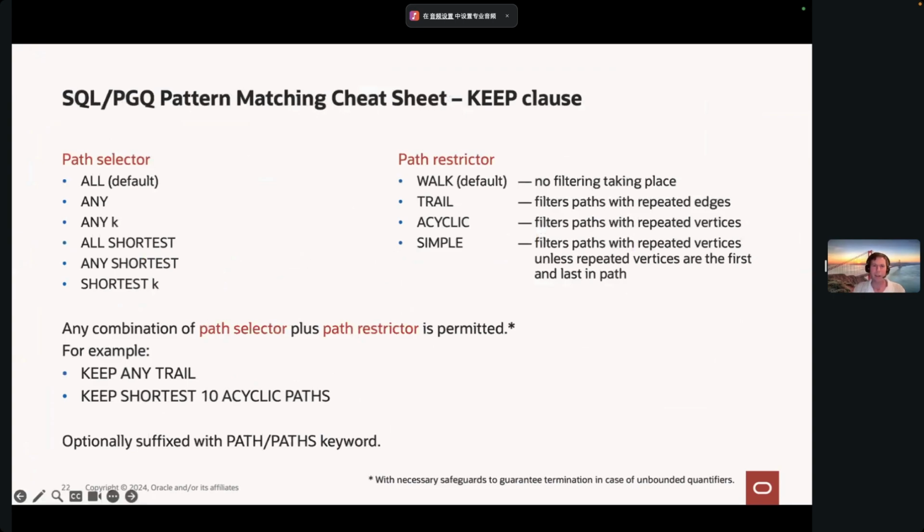Okay, and then we have path selectors and path restrictors. So together, these two decide what type of path you find. So you always pick one of these and you pick one of these and combine them. And if you don't specify one, then the defaults apply. So for example, you can find any trail or shortest 10 acyclic path. And the PATH is just an optional keyword that comes at the end. So you can use any of these in combination with any of these. And with certain restrictions, for example, if we have a star quantifier, then you cannot use ALL.